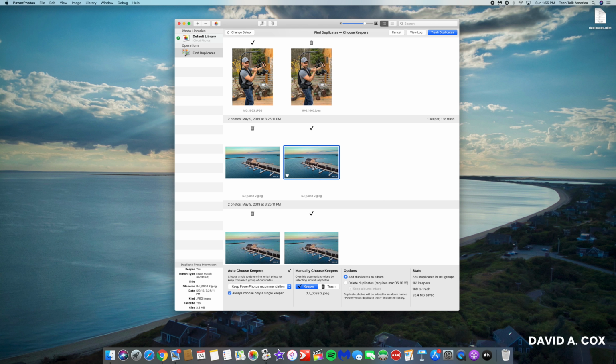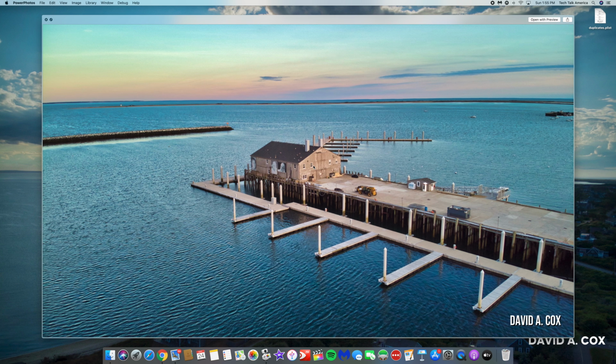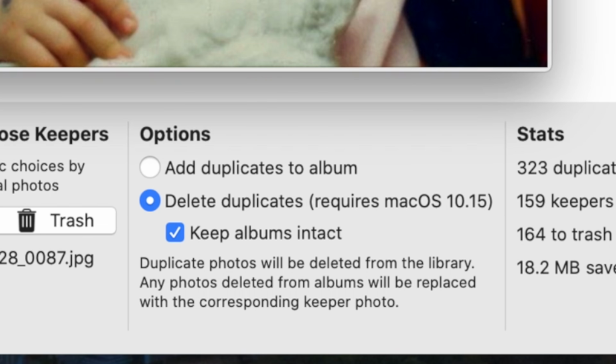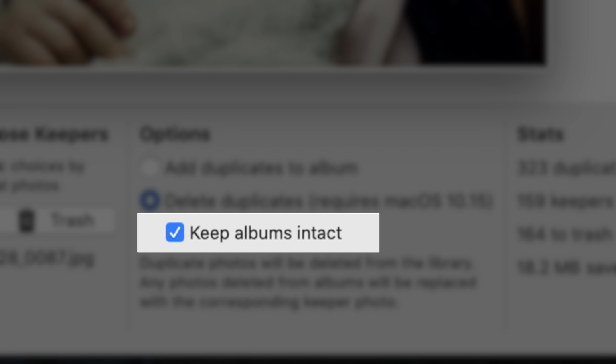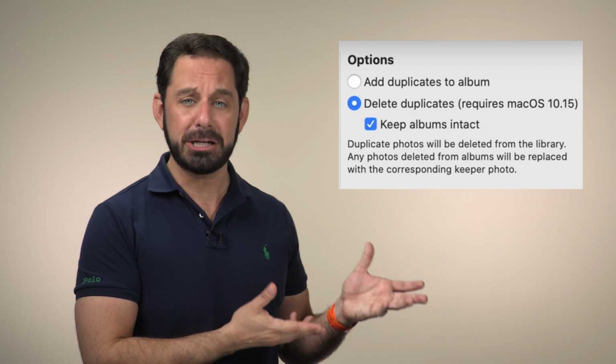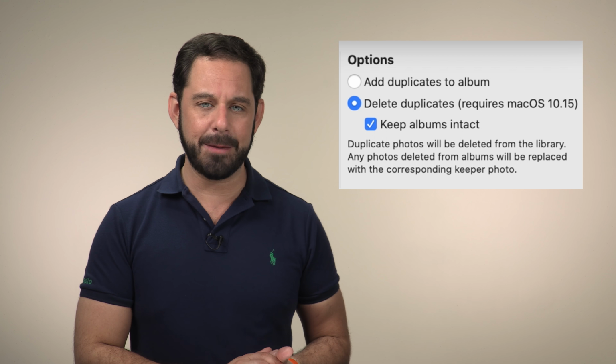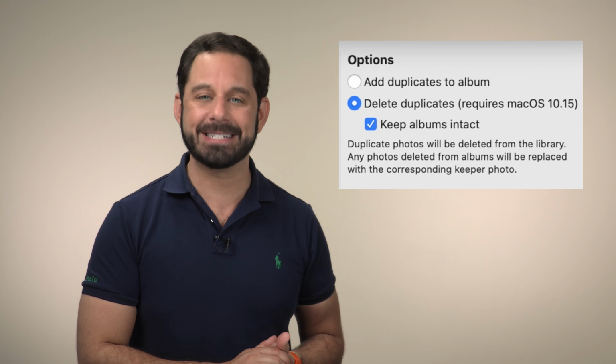One trick I did want to mention is that if your vision isn't quite what it used to be, you should know that you can see a full screen preview of any of these images just by simply double clicking on them. This right here is the option that I referenced earlier, where if you have two duplicate photos, but one of them has already been organized into an album, it will replace the deleted photo with the corresponding keeper in order to keep the album intact.